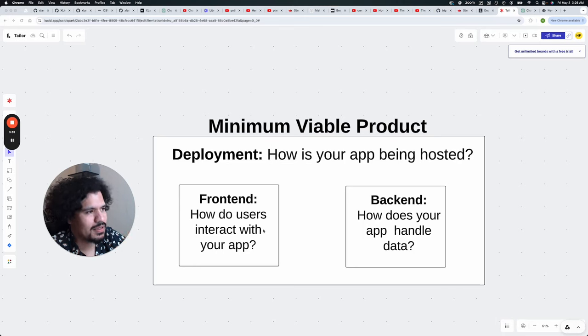So deployment, how is it that your app is being hosted? And really what we mean by deployment is, where is your app deployed? Rather, where does your app live? Is it on a web server? What kind of web server are you using?